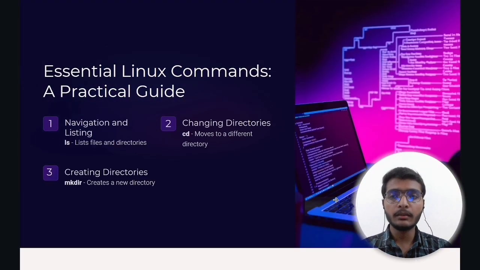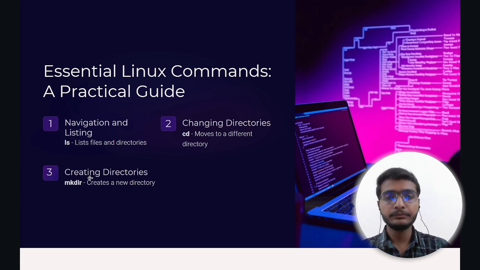Essential Linux commands, a practical guide. ls command, navigating and listing. The ls command is used to list files and directories. Second one is cd command, changing directories, move to a different directory. Third command is mkdir. This command is used to create a directory.